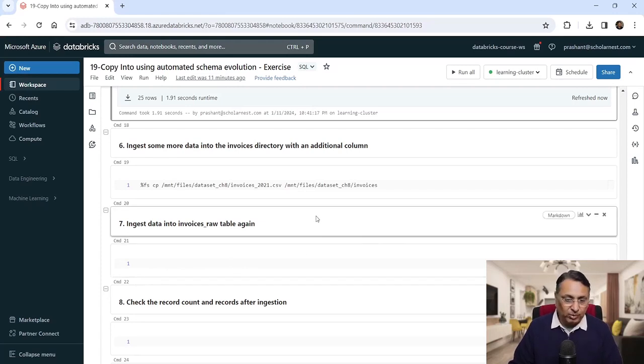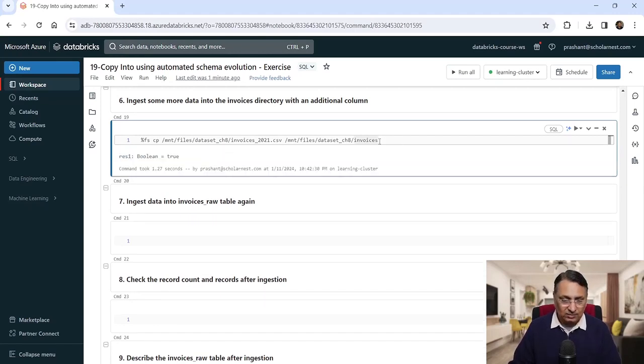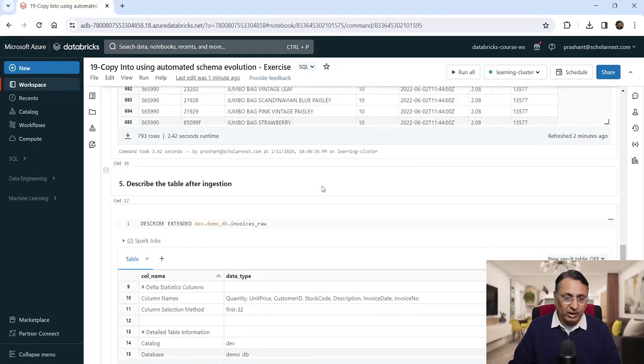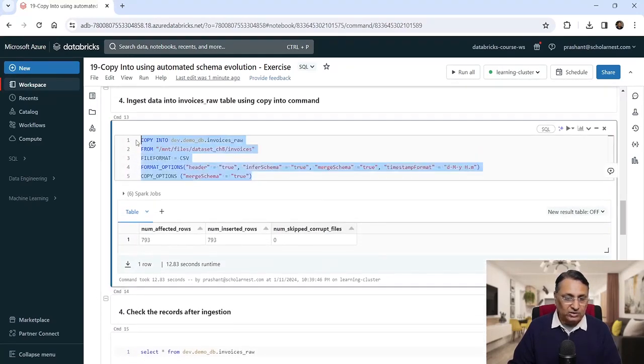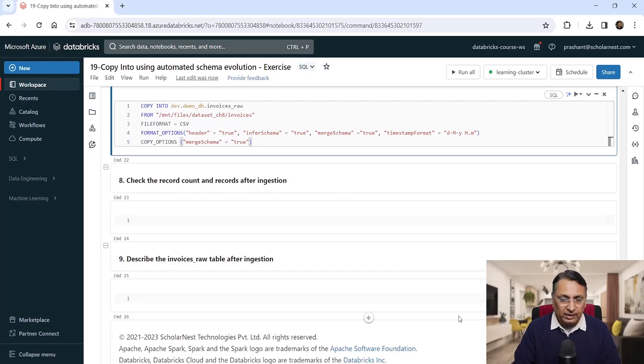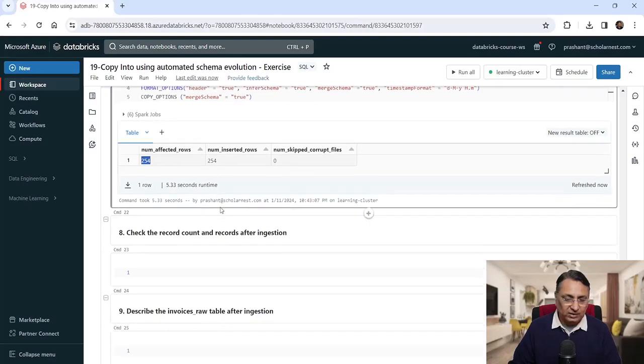But let's progress the scenario. Let's ingest one more data file into our landing zone. I'll copy one more data file into the landing zone, and this data file comes with one more additional column. We get a country column in this new file, which was not there earlier. So how will copy work now? Ingest data into the invoices raw table again. The same copy into command should work without any changes. So let me copy it here and run it again. It worked. 254 records are inserted once again.